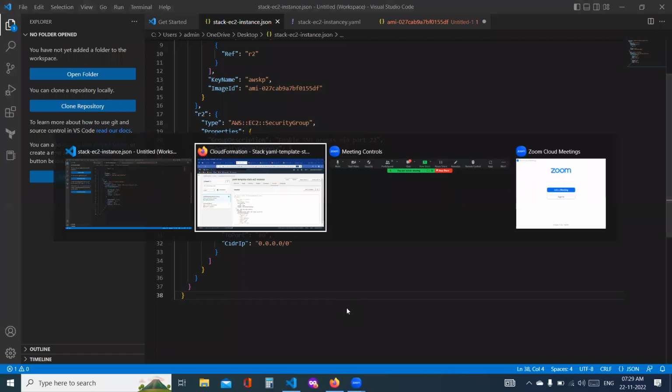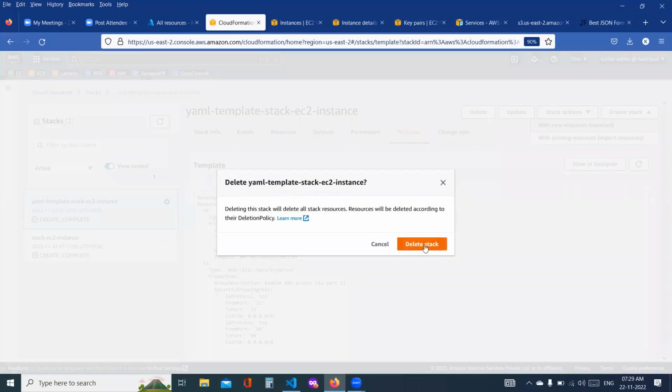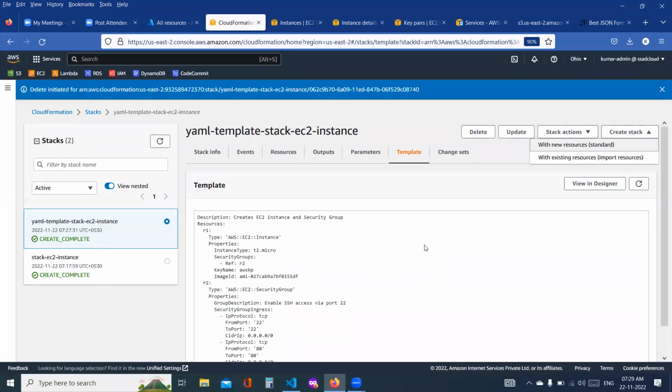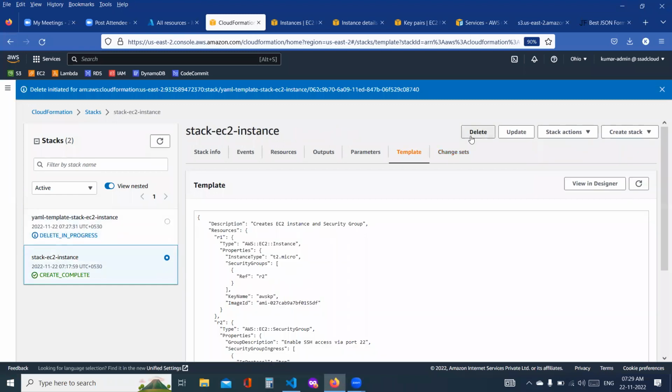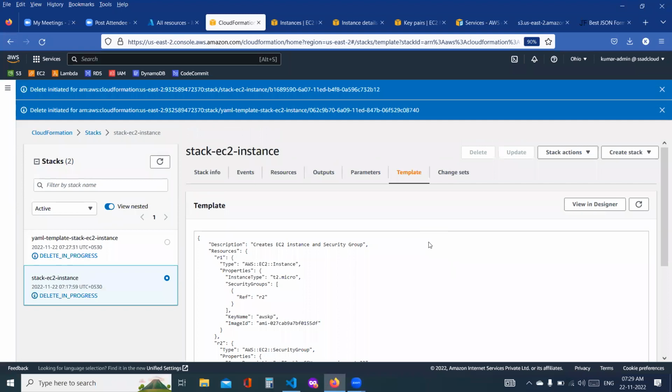Now, another interesting thing is, after this, if you go ahead and delete this stack, what will happen? It will go ahead and delete your resources also. It's basically management, right? So if you delete it, it will delete the resources. Like Terraform, if you allow it to destroy, it will destroy your resources. Like CloudFormation will destroy your resources.